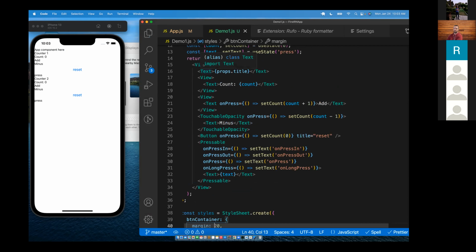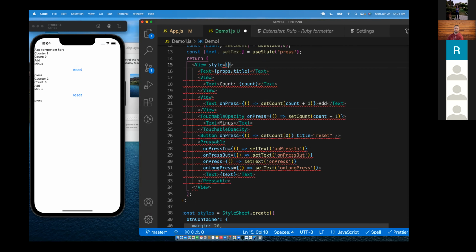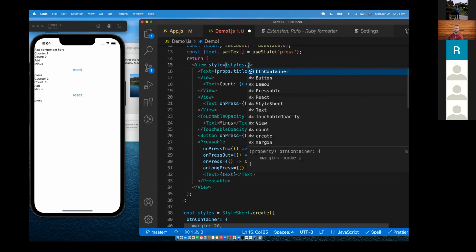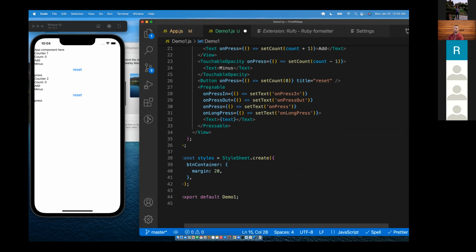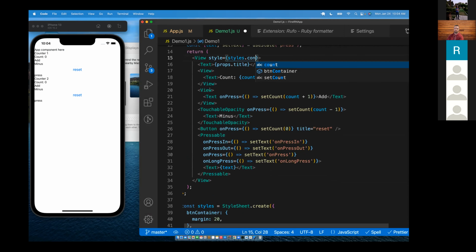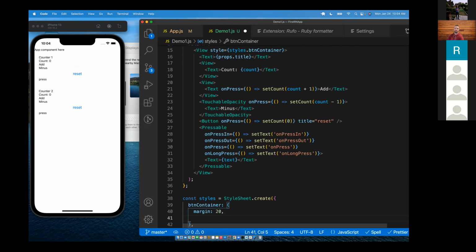And then I come here and give this a style prop: styles dot, what did I call it? Button container. And now we have some margin. So if I want to do a border, this is how we would do it in CSS: 1 pixel solid black. We tell it how big we want it and give it the color.